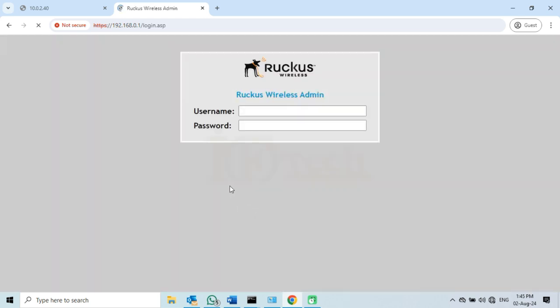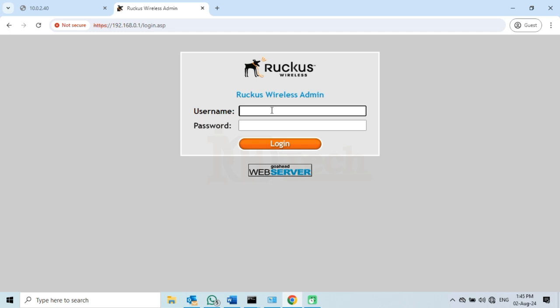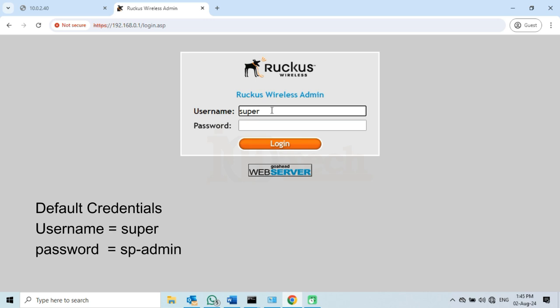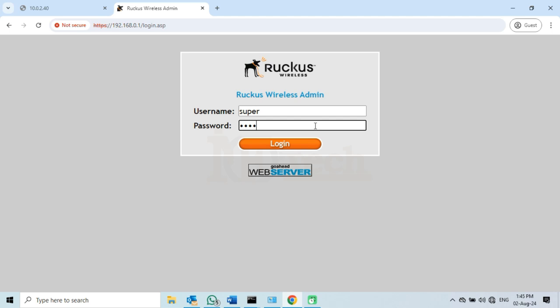The login page opens. We can see that the login page is changed now. The login button is available now, instead of the unleash button. This is because it has been downgraded successfully. Remember that, this time enter the default username and password. The default username is super and the default password is sp-admin. After entering the default credentials, press the Login button.